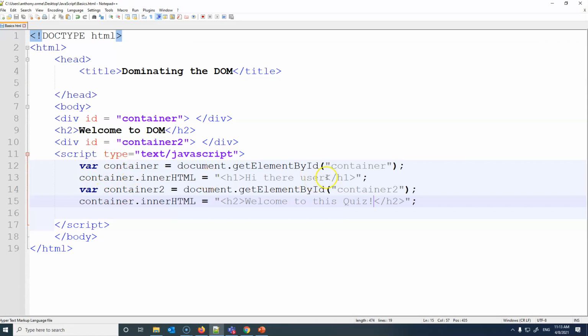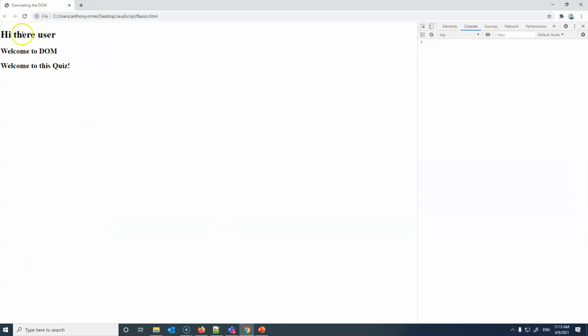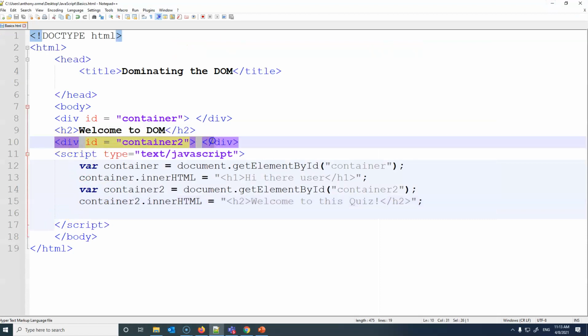So I've got container here. It's got container 2, which is fine. That's good. Container.innerHTML. Wait there. I've got container here, which is linking. I need to change that to container 2. So it's the same name. Okay. So if I run this again, there we go. Hi there, user. Welcome to the DOM. Welcome to this quiz. And because I put this container div after the welcome to DOM, it will then put it after. Very simple little way of doing that.